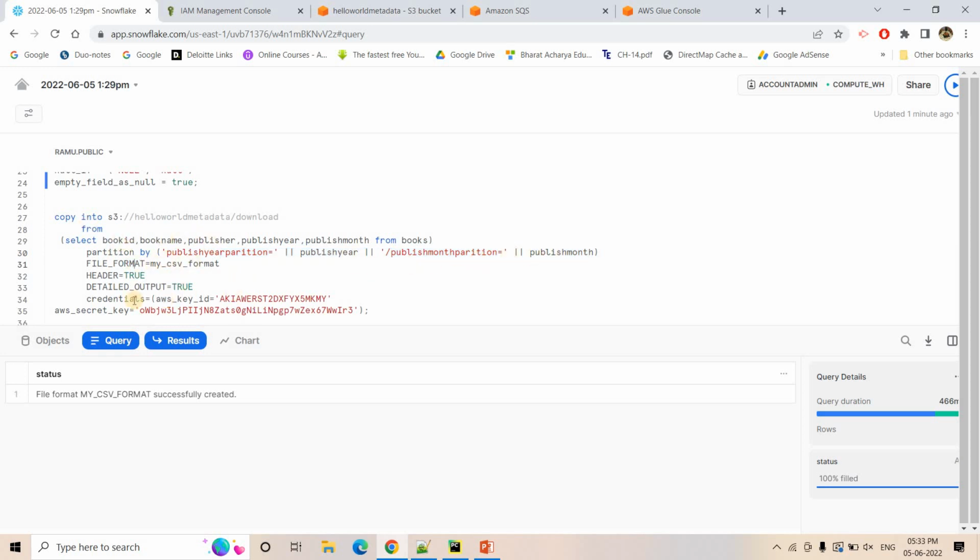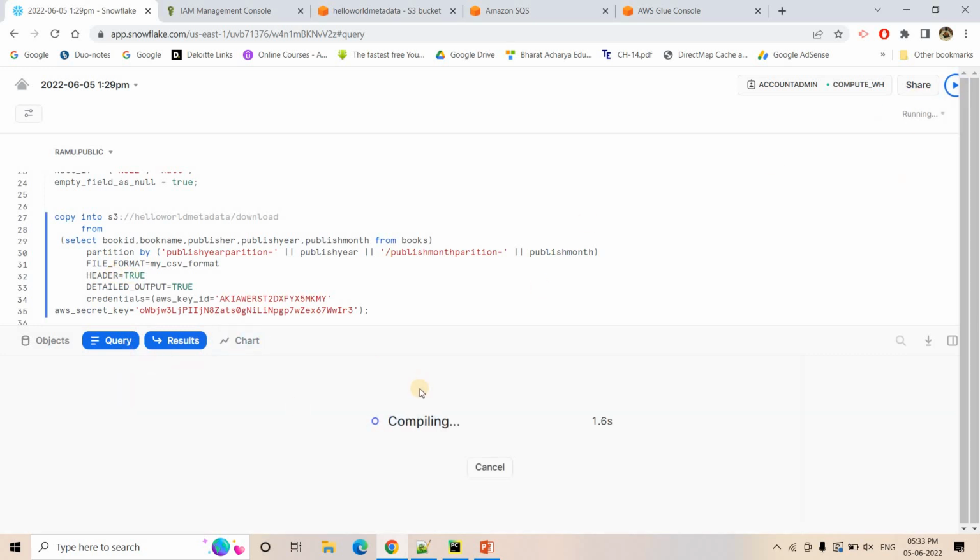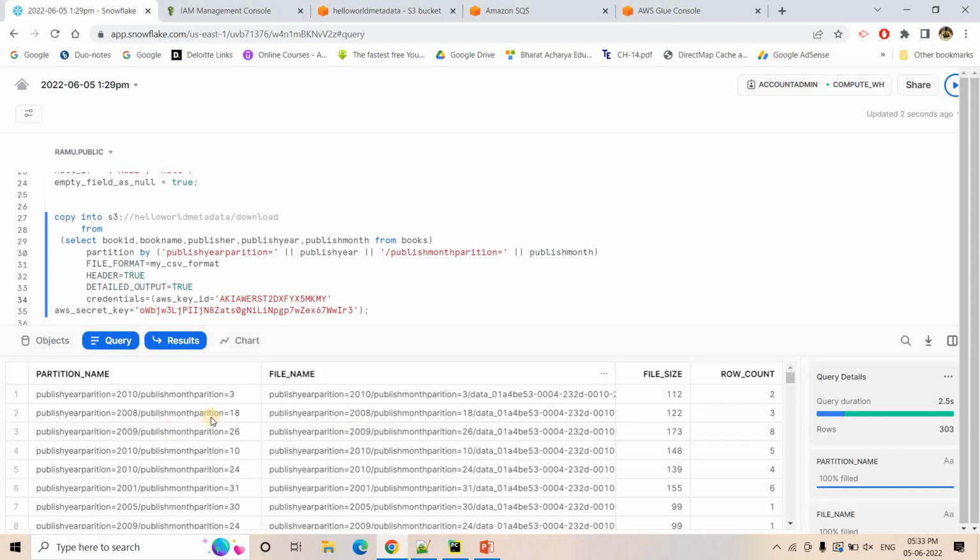And then here we are unloading the data. Here I have created the AWS access key and secret key which has S3 write access. So not a problem. Now we can run this particular stuff. Okay, let's run that one, and we will see the data will be unloaded soon.